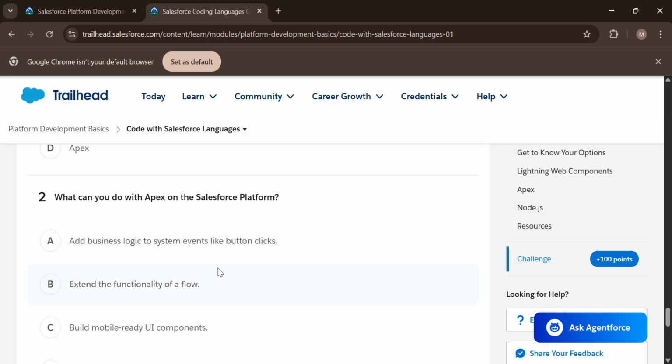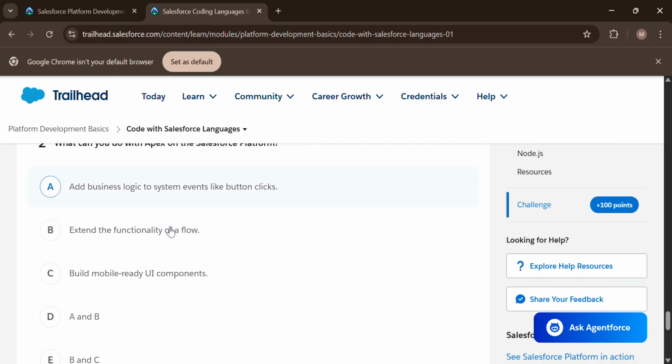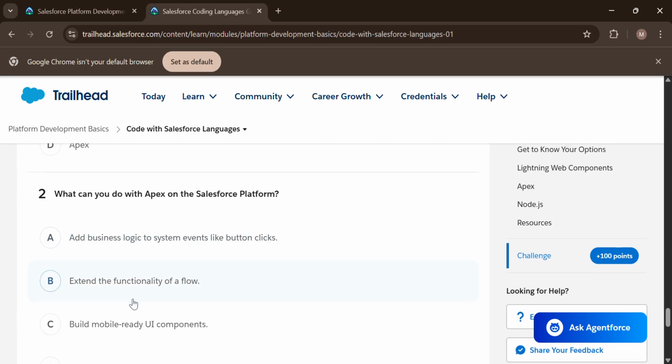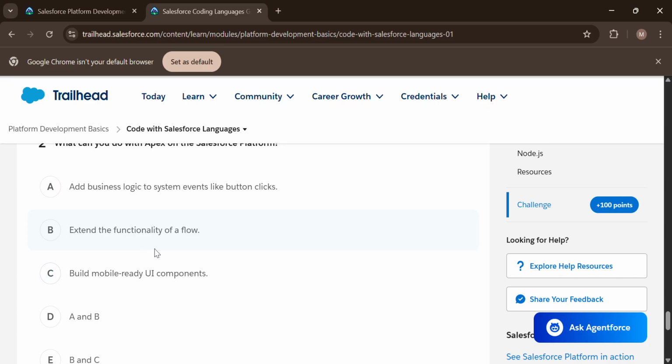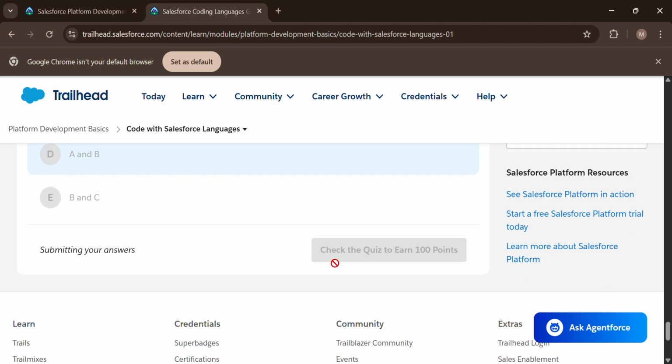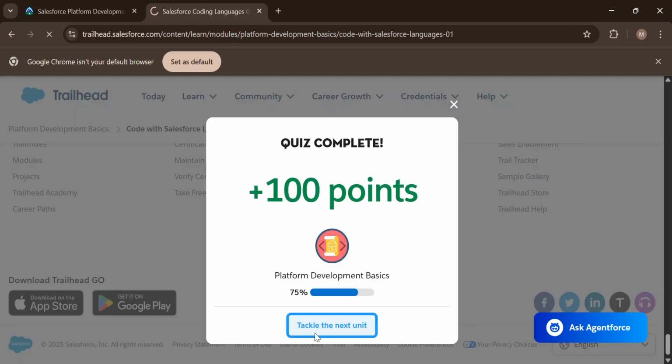Then scroll down, and what can you do with Apex on the Salesforce platform? So the answer is: add business logic to system events like button clicks, extend the functionality of a flow, build mobile-ready UI components. So the correct answer is A and B. Check the quiz.